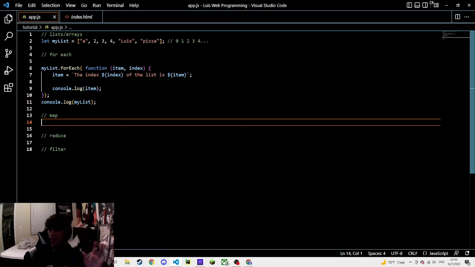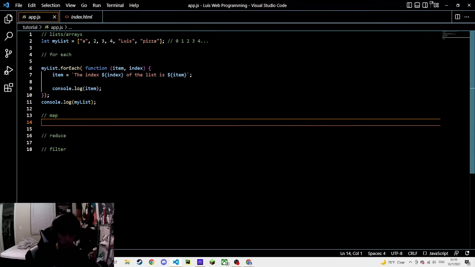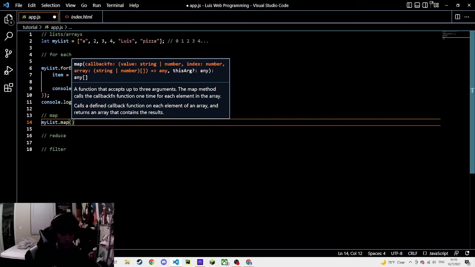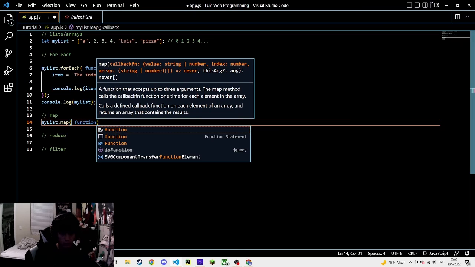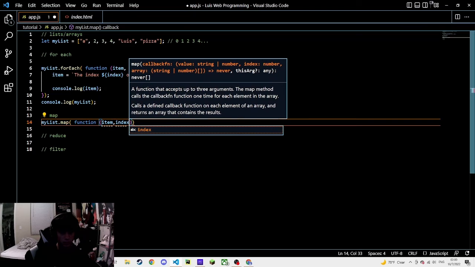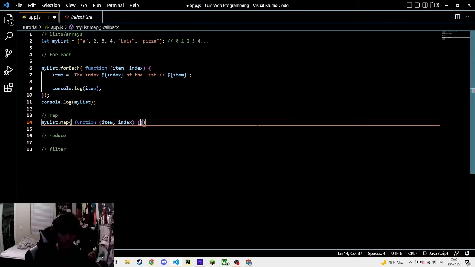Now, map, on the other hand, it'll change whatever item you have in the list if you want to. So for example, you can do my list dot map, and then we have function. We'll put a space so that it's easier. Function item, comma index. By the way, these don't have to be this name. You can call them whatever you want.